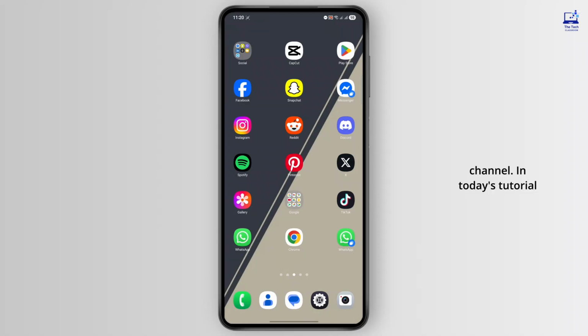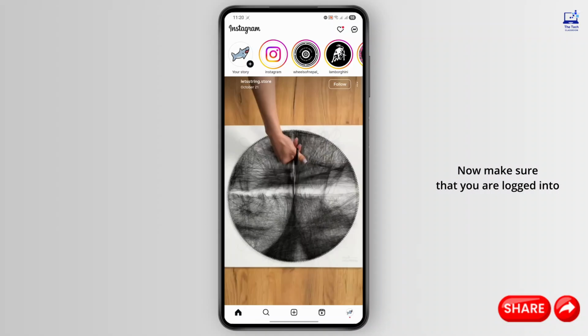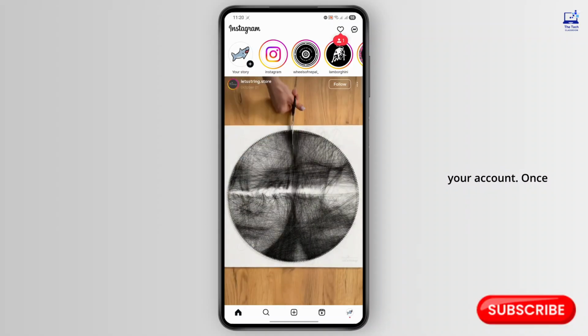In today's tutorial, I'm going to show you how you can easily clear nicknames on Instagram. Now let's just jump right in. First things first, go ahead and open up the Instagram app on your device. Now make sure that you are logged into your account.